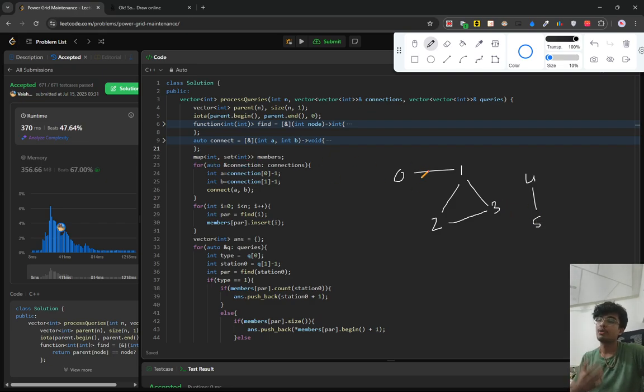Okay, now what we have done, we have iterated through all of these edges and then we have connected them. First, let's say 0 and 1 got connected. Then we connected 2 and 1, 2 and 3, 1 and 3. And after all of these connections, let's assume we got the parent as 2 somehow. That's very fine. Now this is a group which has a parent 2.